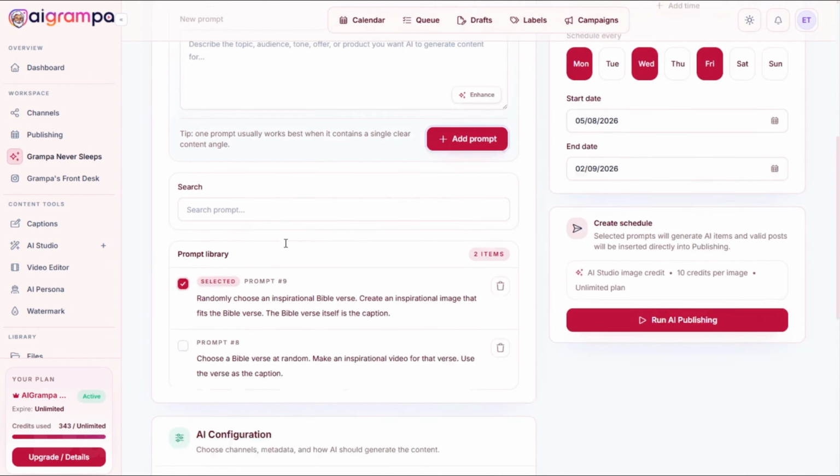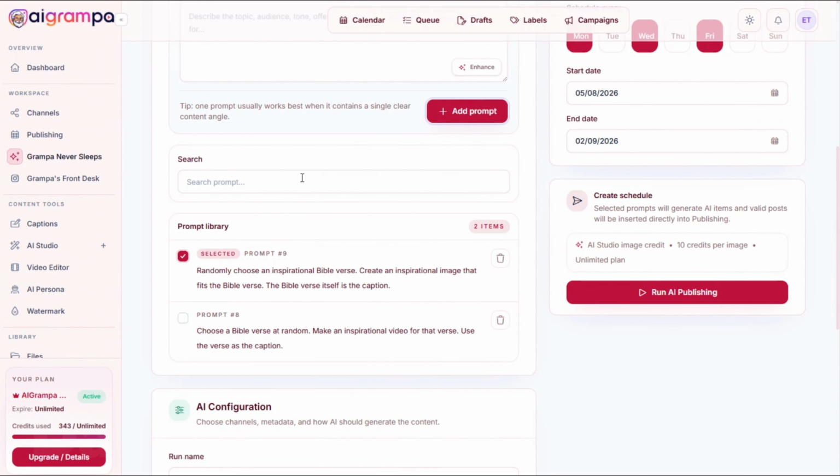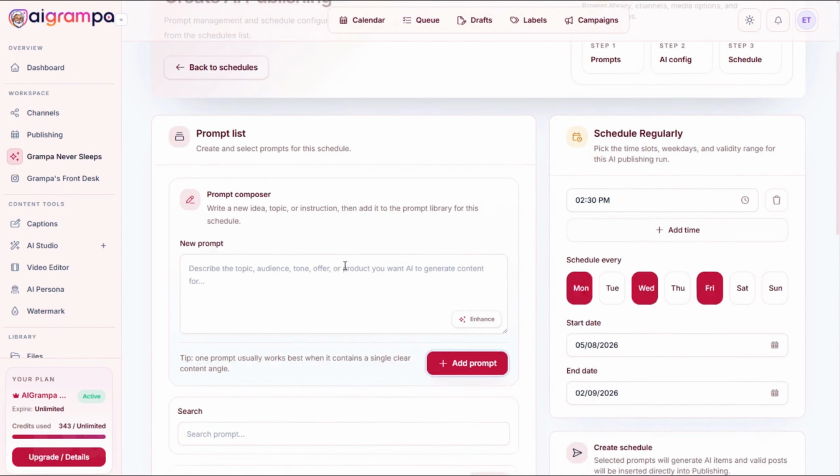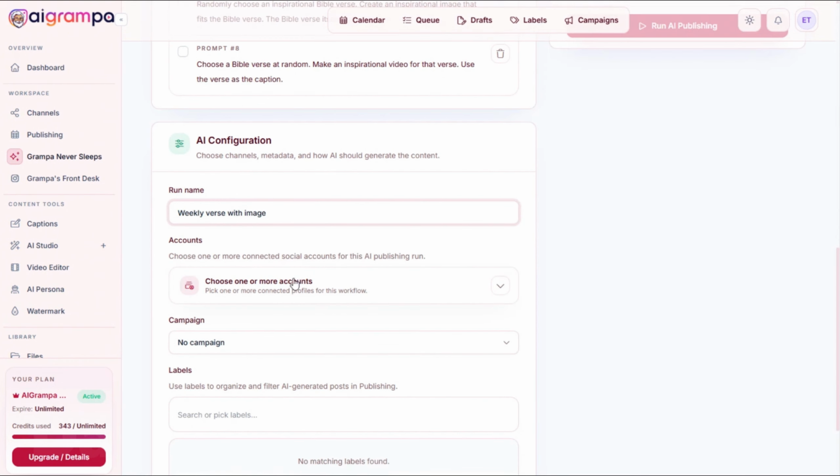And since I added it to my prompt library, it now appears down here in Prompt Library, and I've selected it. You can also search your prompt library if you want to tap into that. So let's say I want this one to run once a week, because this is specifically going to be a verse with an image. Maybe I'll call it Weekly Verse with Image.